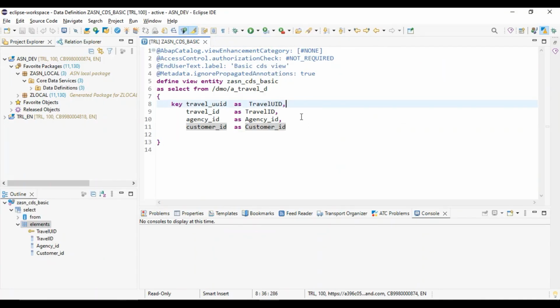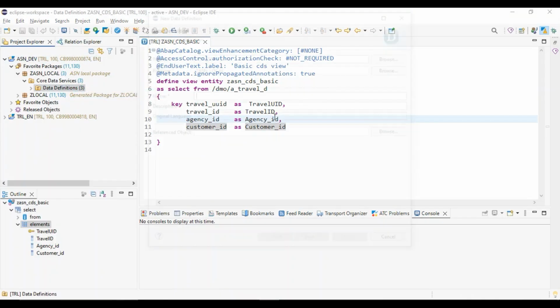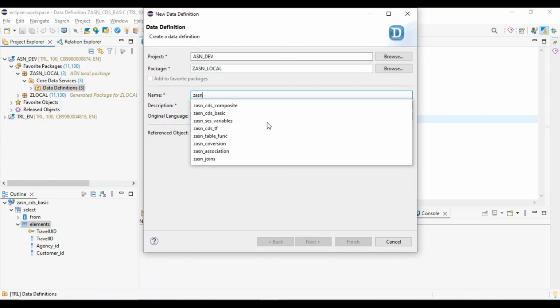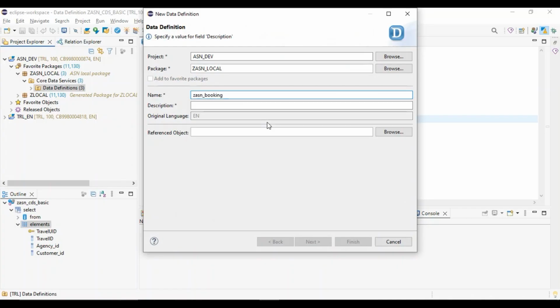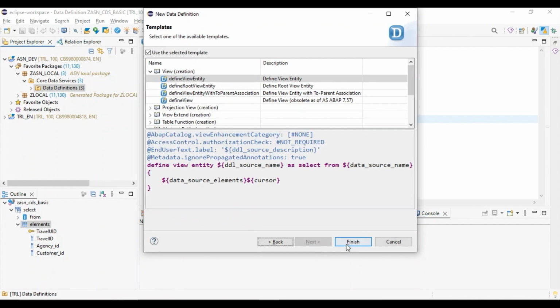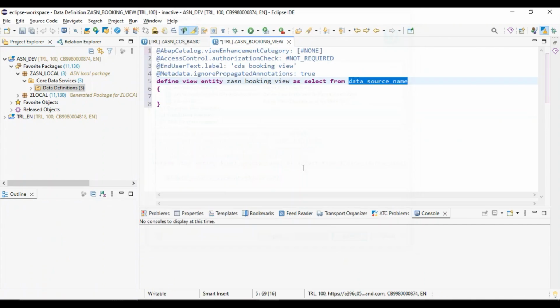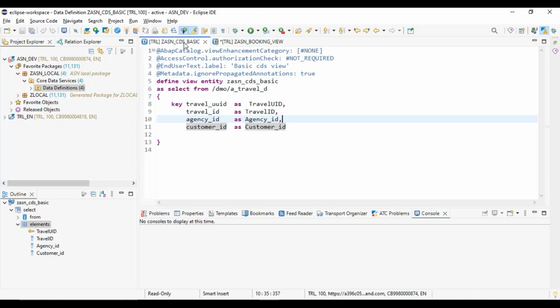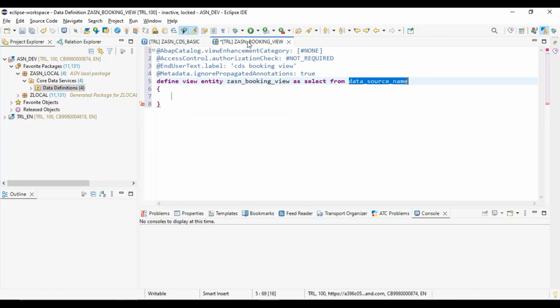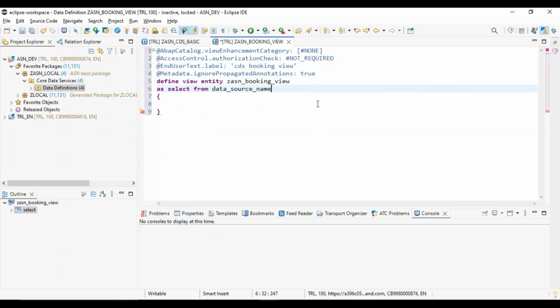So now we will create the booking CDS view. JSN underscore booking underscore view, CDS booking view. Let me click on next, finish. So I should have named it a CDS underscore travel. That's fine. Now we have already created it. Let me create this booking view.